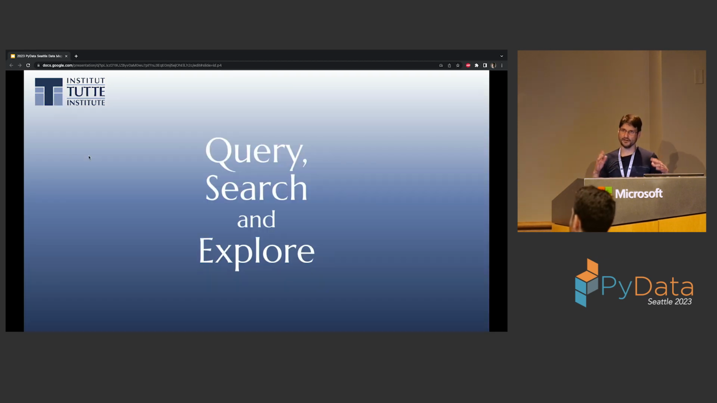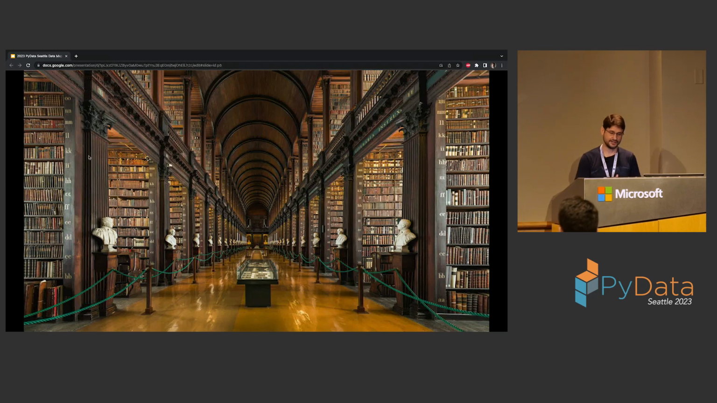But first, I want to carefully delineate 3 different modes of doing data analysis that I'm going to refer to as query, search, and explore. And each mode is going to have an important place in data analysis, but some modes are currently far better served than others. So to explain the modes by analogy, I want you to imagine you've just arrived at a vast library you don't know anything about.